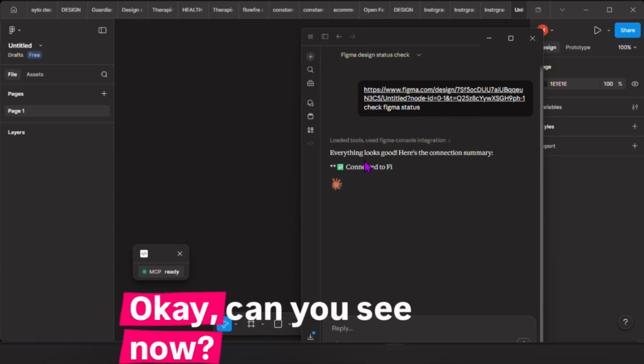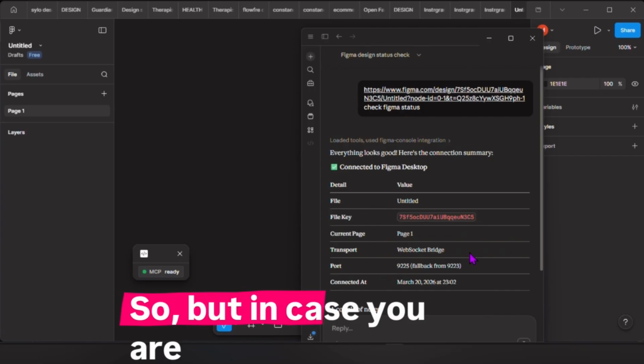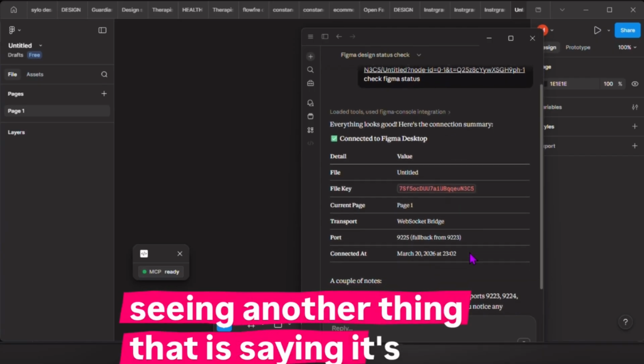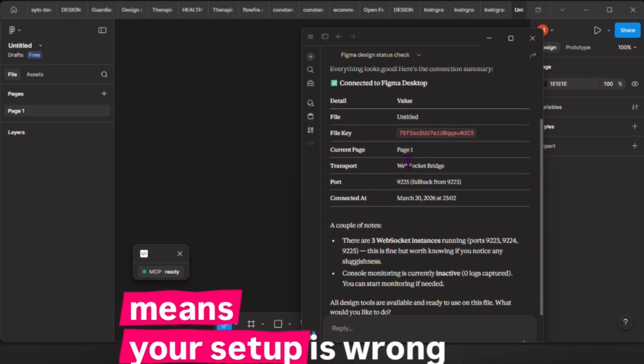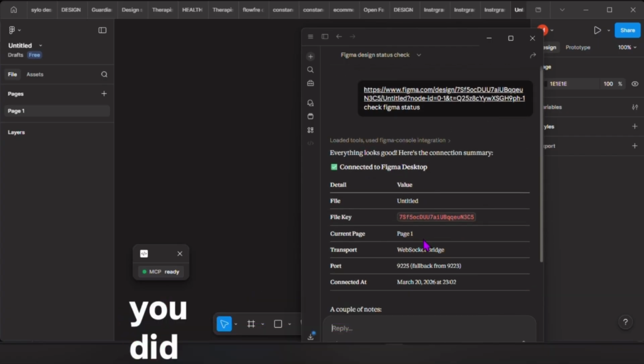It's loading now, which helps us to know whether the setup works or not. Can you see it's still loading? Okay, can you see now? It said it is connected. But in case you are seeing another thing that says it is not connected, that means your setup is wrong. So you have to go back and make the correction of what you did.